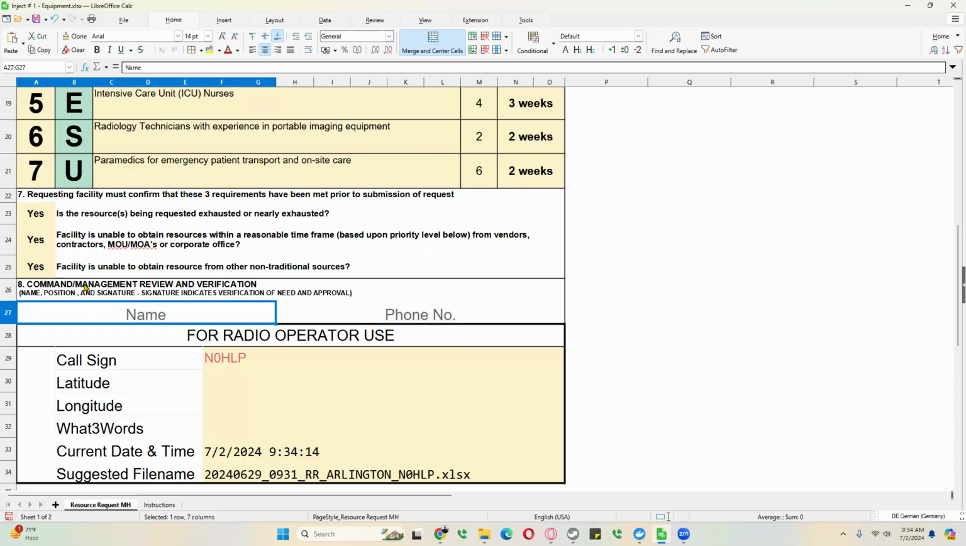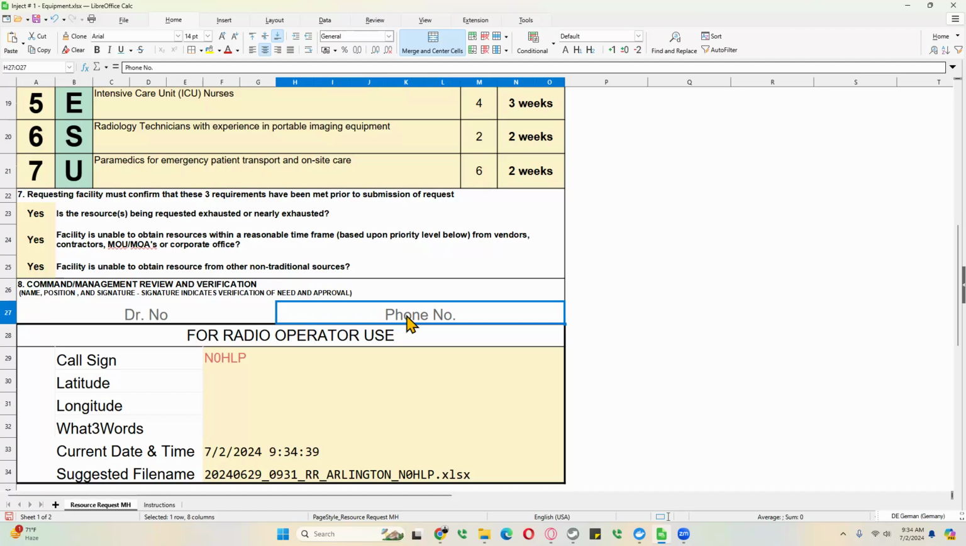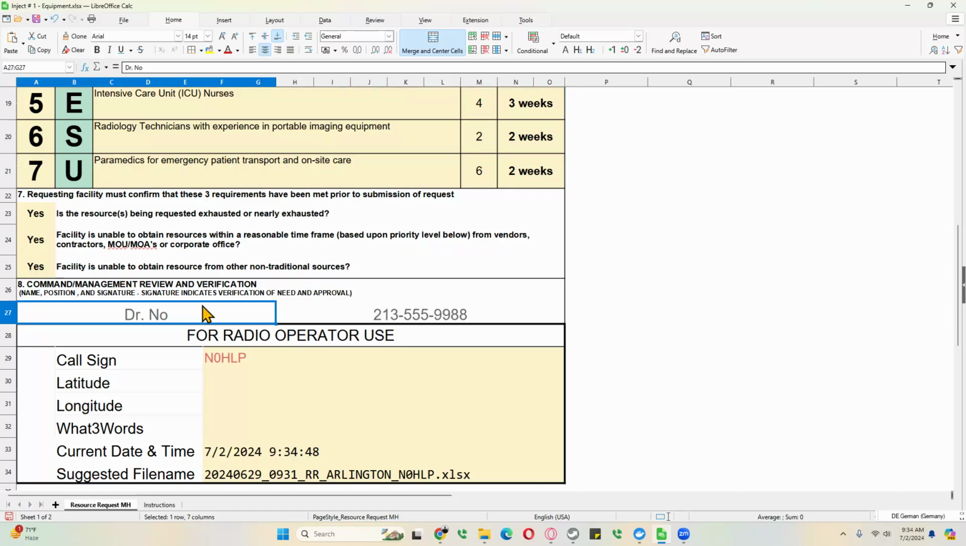That can be the same person as your emergency manager, but doesn't necessarily have to be. So it could be, let's say, the chief of logistics for that facility. In our case, let's say that's the same person, Dr. No. And the phone number will be the same, 213, the Hollywood Standard 555, and then 9988. Again, this could be different, but that's information you should be provided with by your facility.